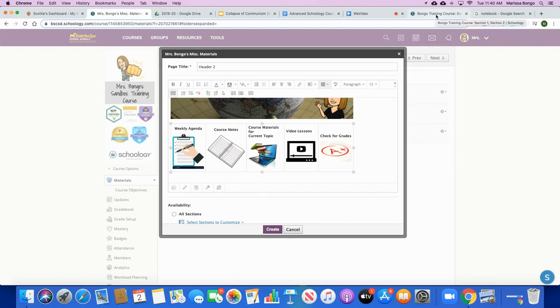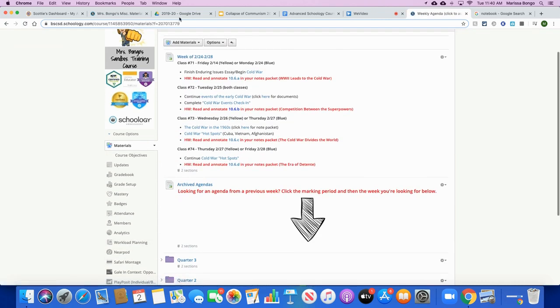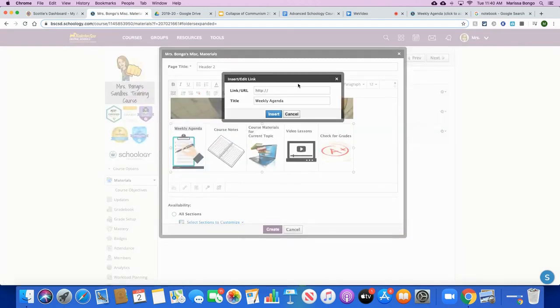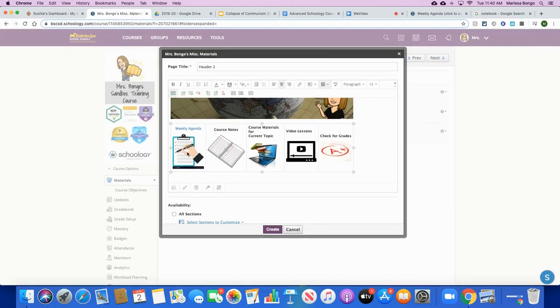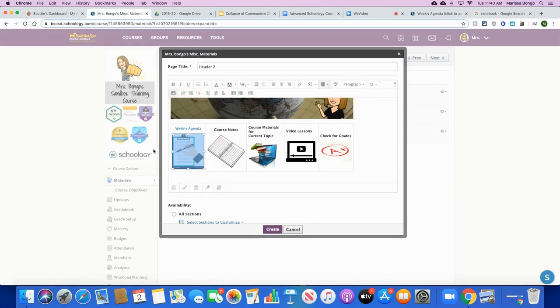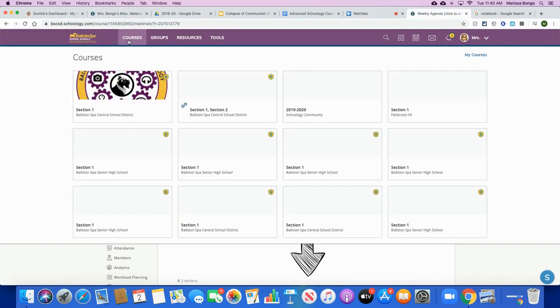So again, I'm just going to go to my course. I'm going to grab the hyperlink. So you'll have to open a new tab, make sure your course is open. You'll grab the hyperlink. You'll highlight the text. You'll paste the link. Highlight the image. Paste the link. Now both of these are hyperlinked. I'm then going to do the same thing for my course notes.